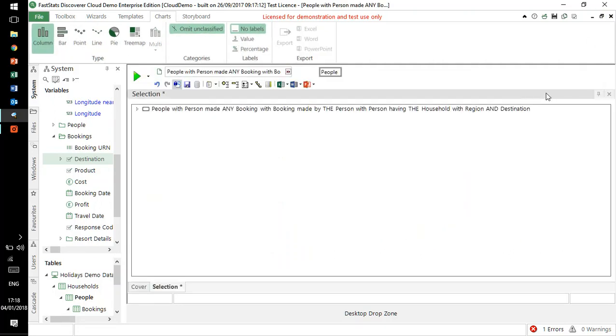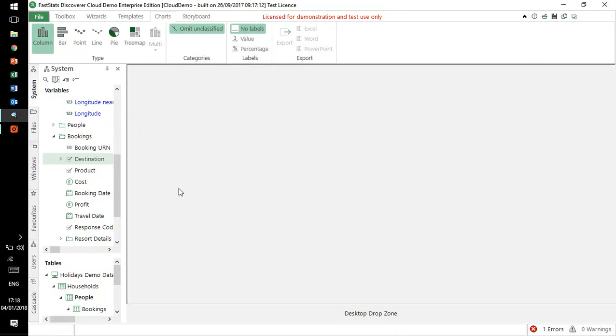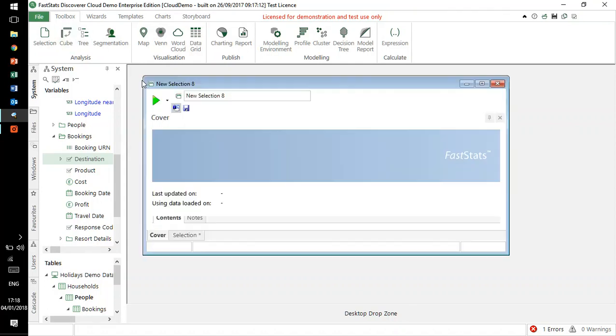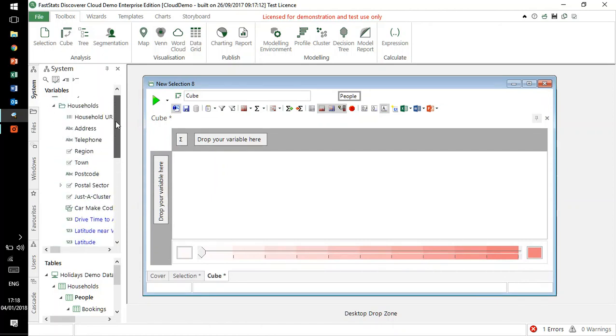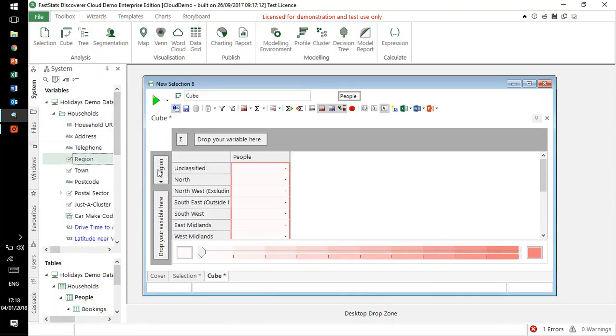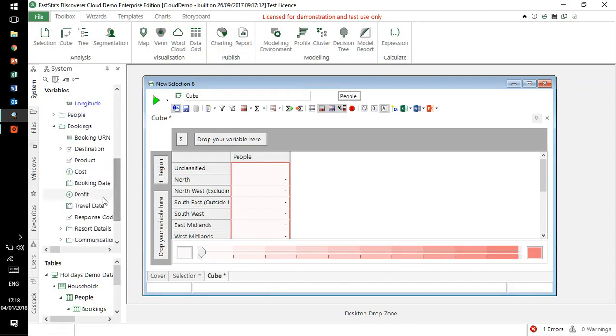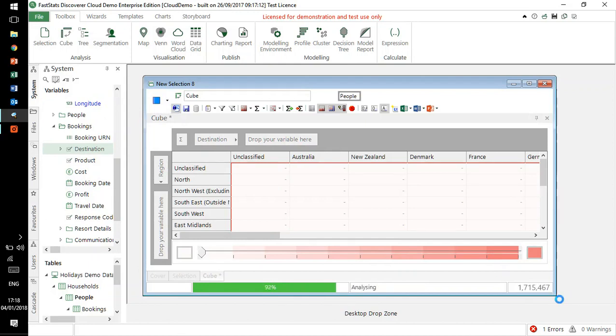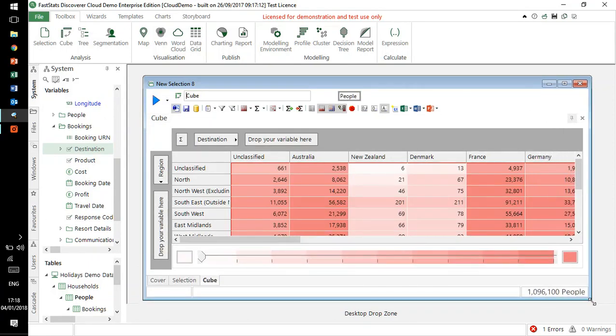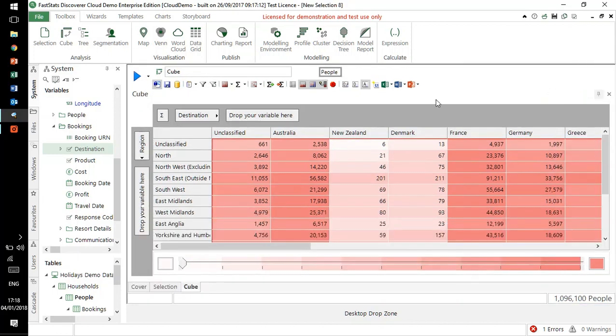Now if I just close the chart down there, we could also use a cube tool to do some of that. So grabbing a blank cube, dragging that onto the screen, and then using the cube to break down the data is very effective as well. So if I use region, drag that onto the one axis, use destination, drag that onto the other, you can see the interactiveness of the system, it's quick enough in demonstrations to be able to show this interactiveness quickly and easily. Here we can see 56,000 people from the southeast have travelled to Australia.